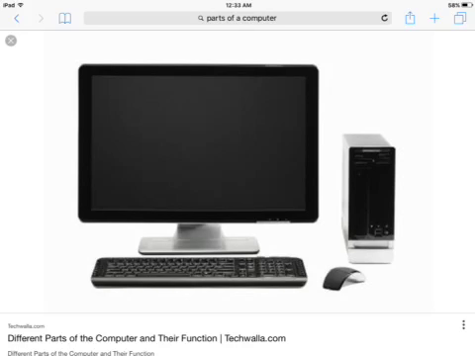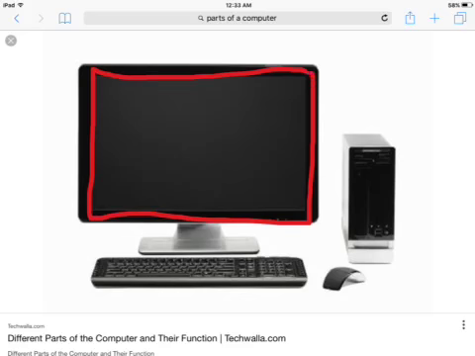Today we're going to talk about the different parts of a basic computer. First of all, the screen that we see the information show up on, kind of like a TV screen, is actually called a monitor.